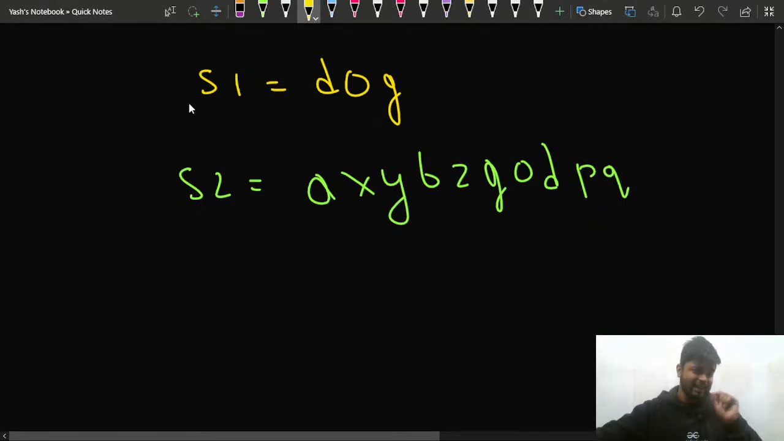So if I want to find a substring of size s1, right? A permutation of s1 should be present. So that means the substring that should be present in s2 should be of the same size as s1, right? So I should be finding a substring of size 3 and it should have the same frequency as this one. So d should be occurring one time, o should be occurring one time, g should be occurring one time, right? And whichever order it can occur, but this should happen, right? Because in a permutation any order can be possible, but the frequency of these characters should be the same and the size of the string should be 3, right?